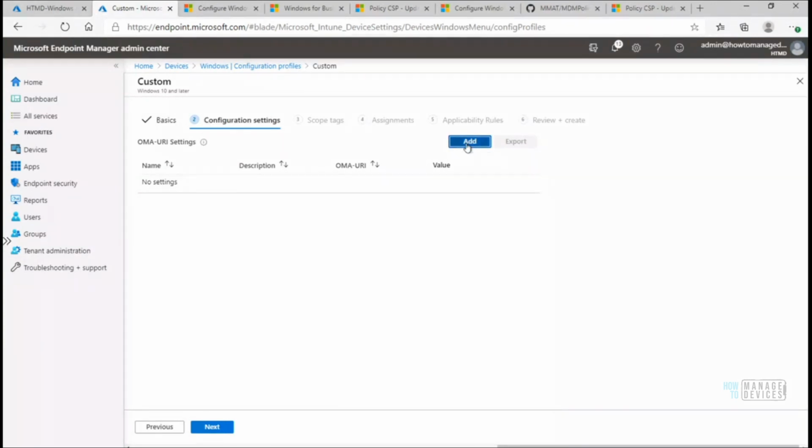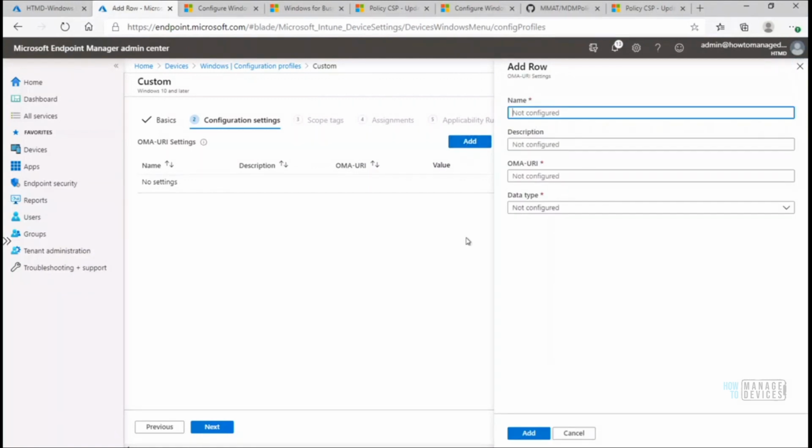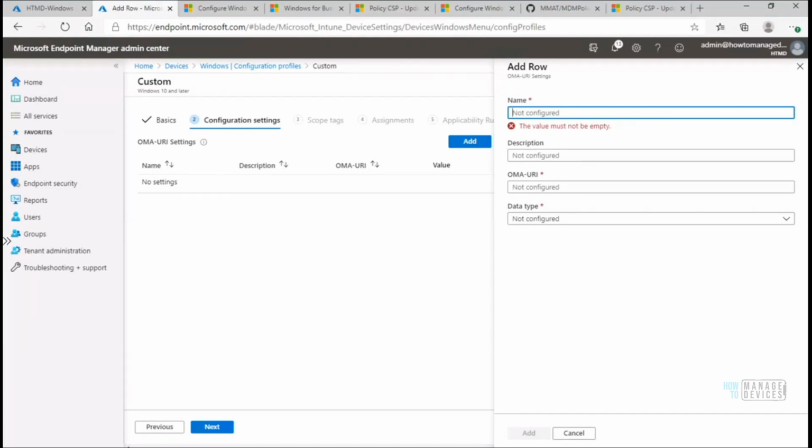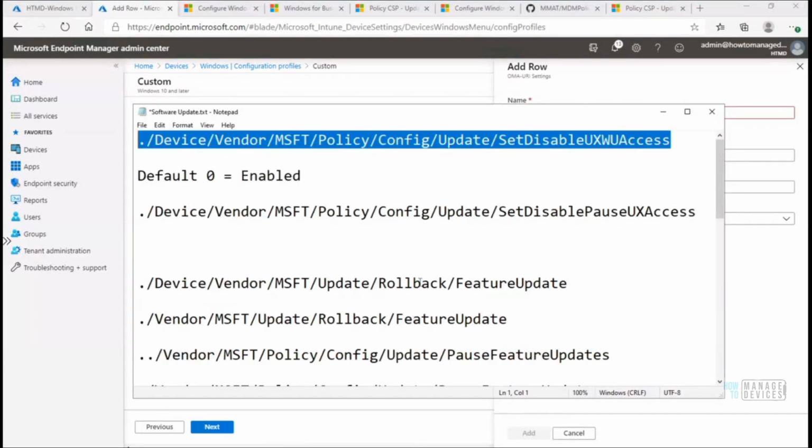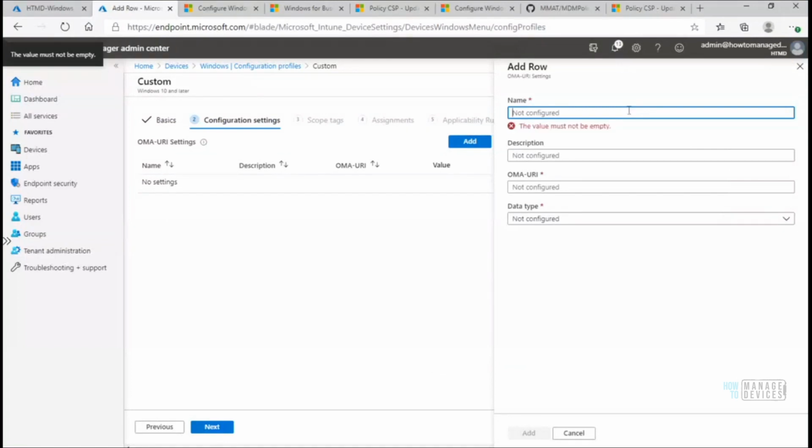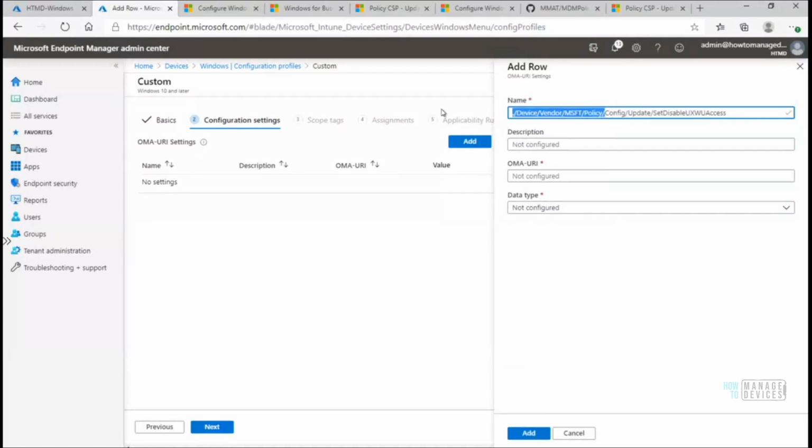I'm going to add one entry over here. You can configure n number of entries over here, that's not an issue. I'm going to provide a name. Okay, I copied that URL, so I want to go back here, and normally I use this kind of naming convention. And probably I will provide UX disable for WU.